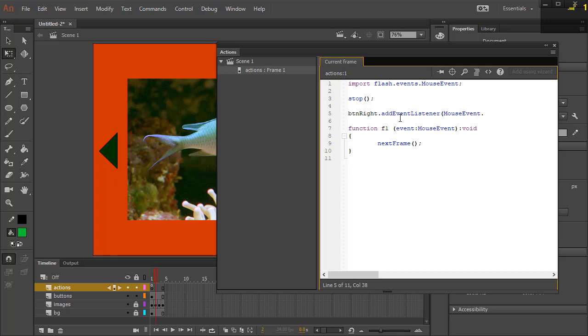So when I click the mouse, we want these actions to happen. So let's say CLICK and then comma, and here we have to write which function we want to call. Okay, so that's going to be F1. This is the function name here. Great, so let's close the bracket and give a semicolon. So that's our ActionScript for going to the next frame or next picture.